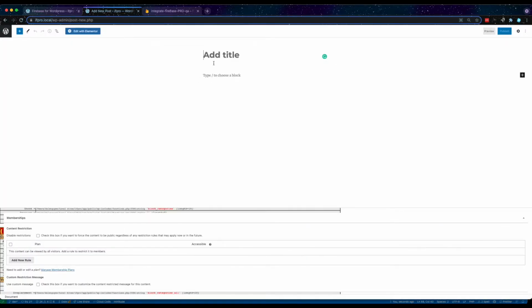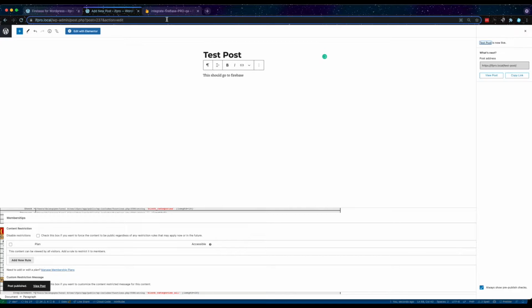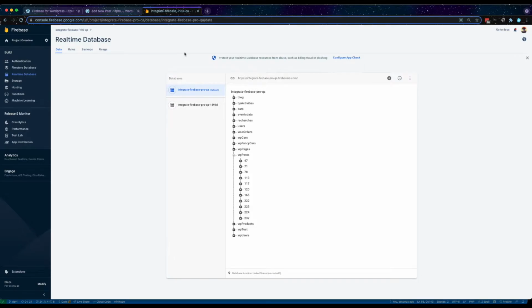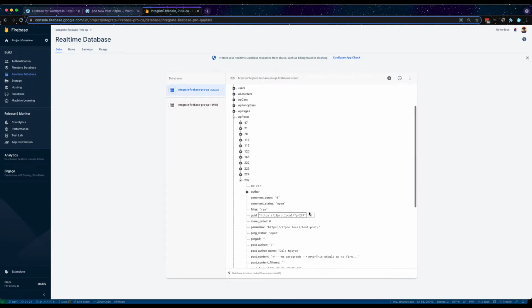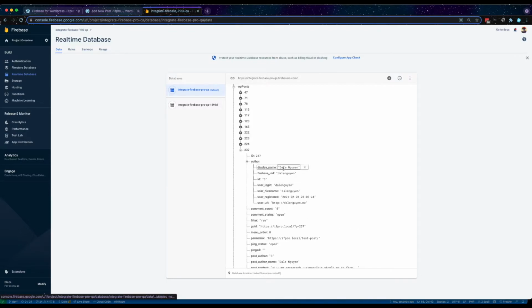post, I'm gonna have the test post in this one, and then this should go to Firebase, and then I'm gonna publish it. Publish. Okay, you see that this post with the ID 237, if you check inside the database that I just created, so this is the post 237 with the information from the WordPress.